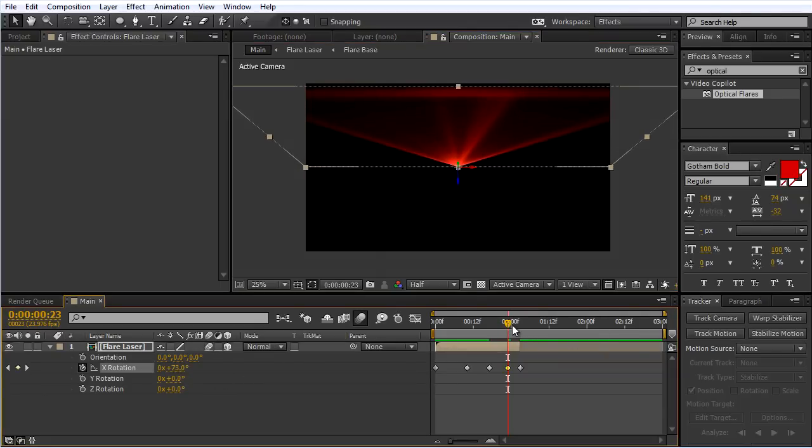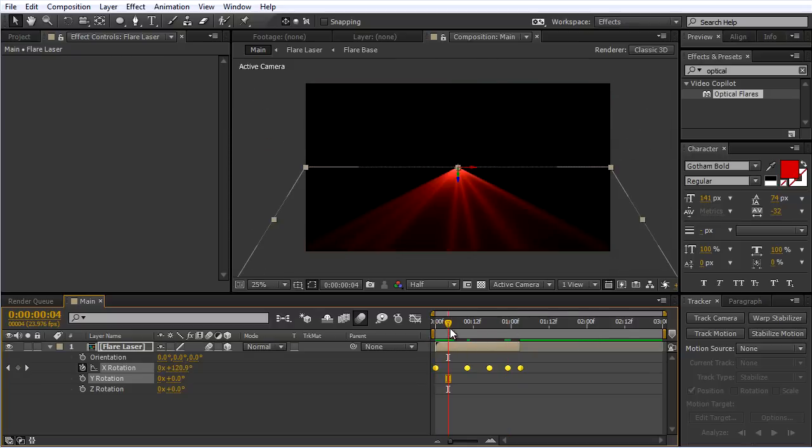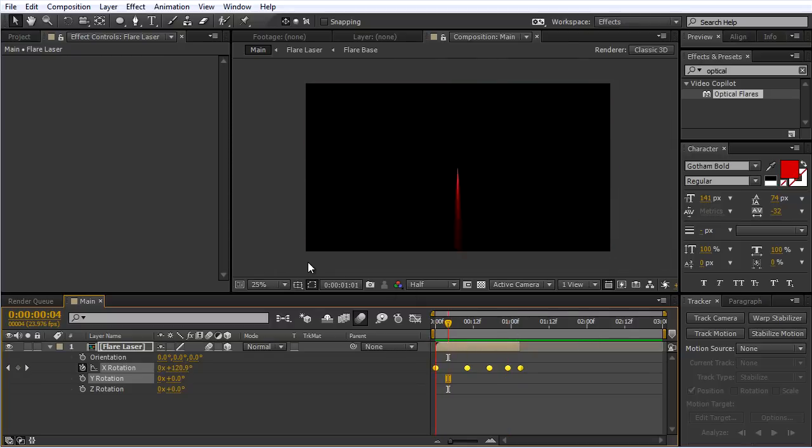And something else we can do to make this look a little bit better, I'm going to highlight all of these keyframes and I'm going to control click to make them round. It's going to turn them into roving keyframes. Just going to make the movement a little bit smoother. RAM preview again. All right, I'm pretty satisfied with that.